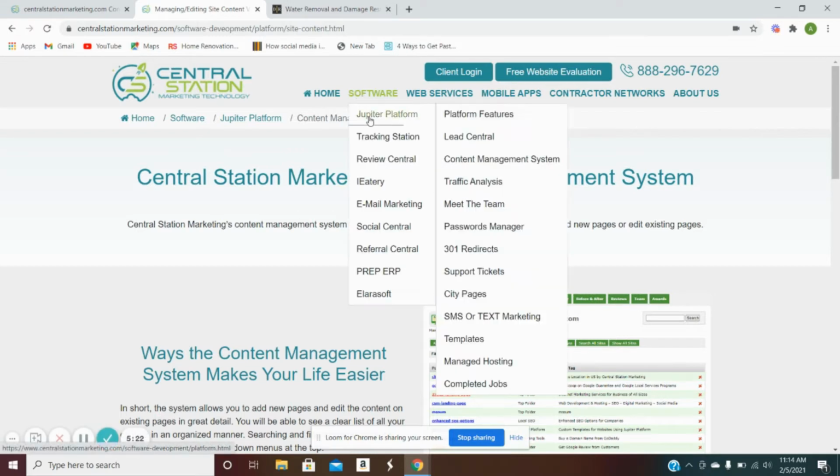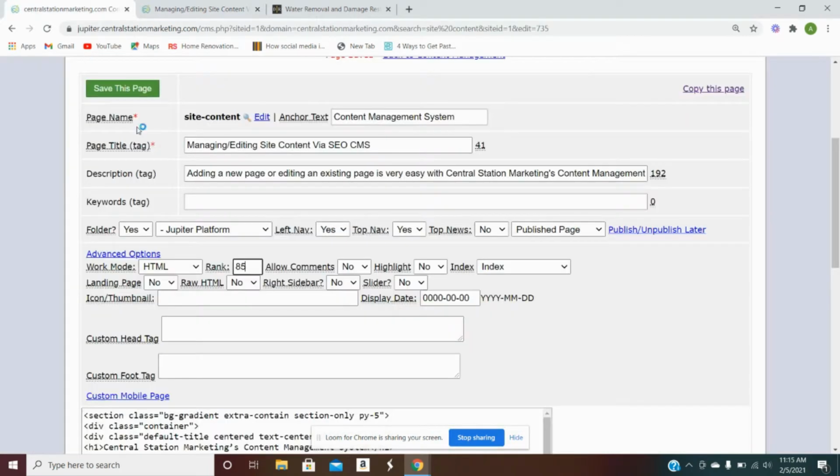So if you have a navigation that has a lot of items, especially like this one, just number them. You can start from 1 through 10. You can do 1 through 100, whatever you want to do. Just as long as this page's number is higher than the previous, it's going to rank up top.